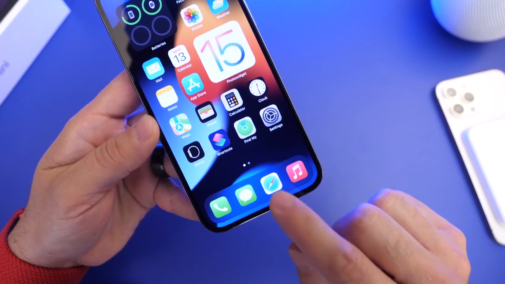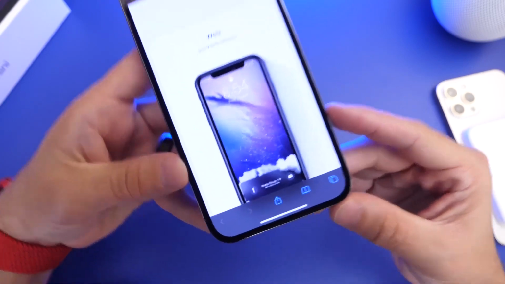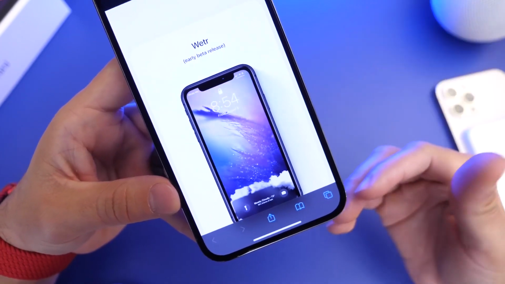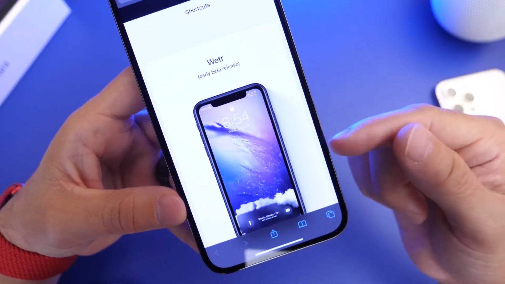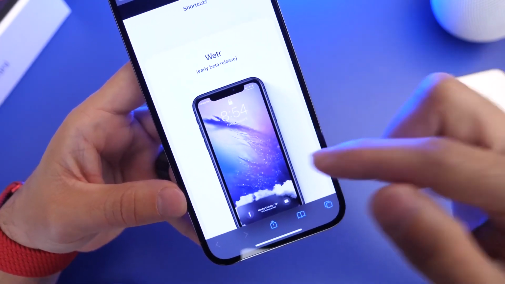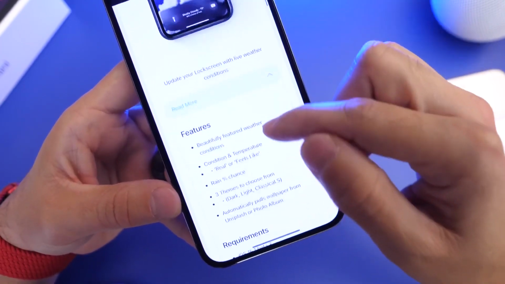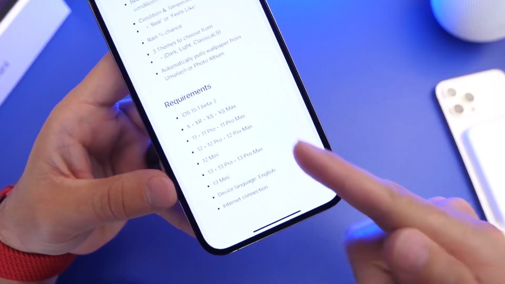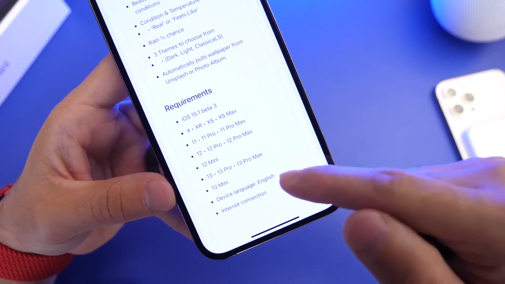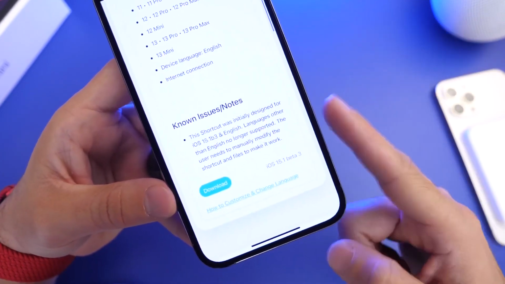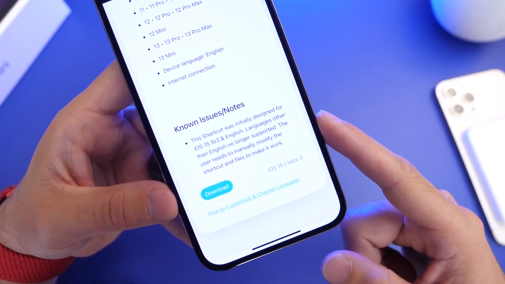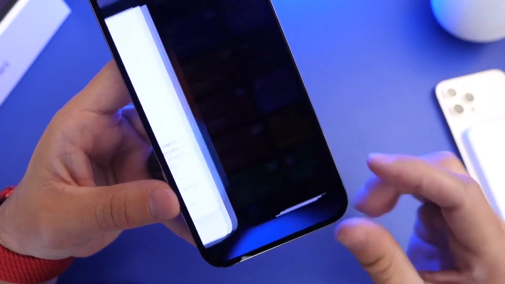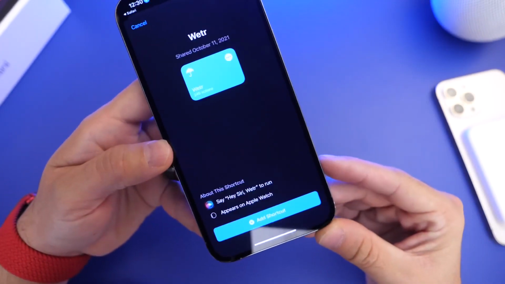And now, as I mentioned, this allows you to get weather conditions directly on the lock screen. I'll have the links to the developer in the description down below, as well as the link to this webpage here. You want to open this in Safari, and you see right here that you have the read more category. It shows you some of the features, some of the requirements in terms of device and software. Make sure you read that thoroughly, and you also have some of the known issues. So once you click the links in the description, it'll bring you here. Make sure you click download, and this will redirect you to the Shortcuts application.